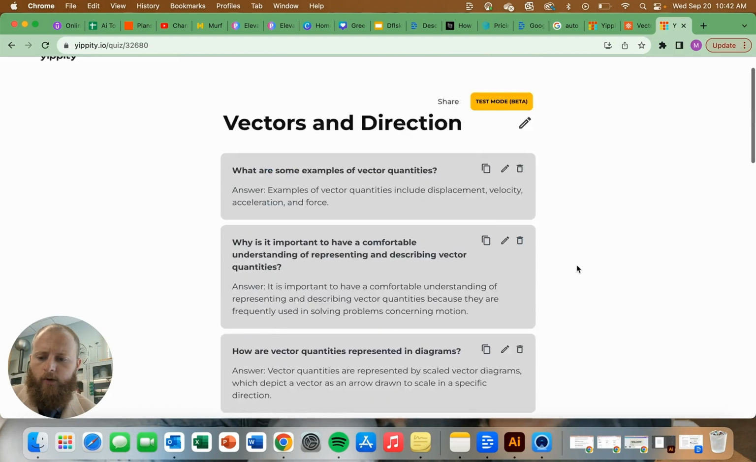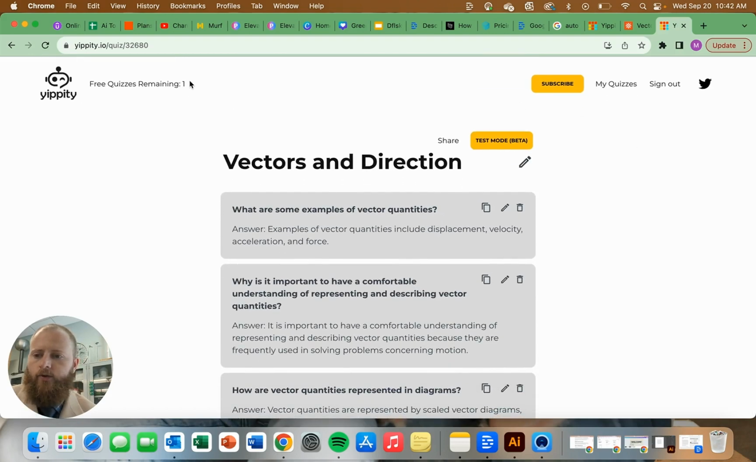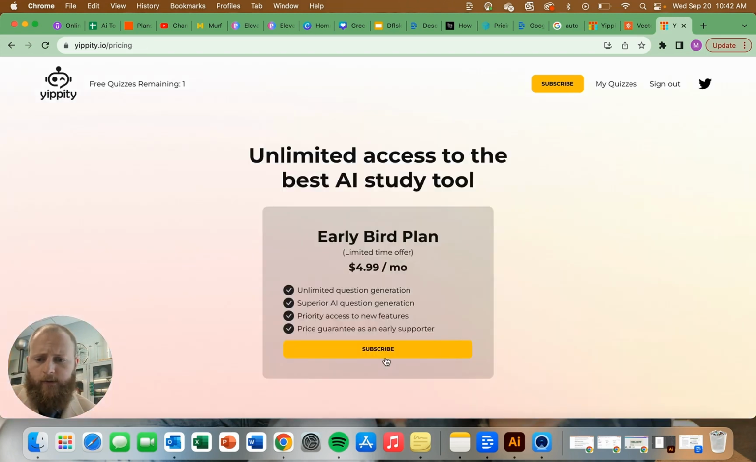And then you can make more quizzes as well. Now it limits you to 3 free quizzes per month, but then you can move up to more quizzes if you pay $5 a month. So if you hit subscribe, we can see that. So early bird plan, which would be $5 a month.